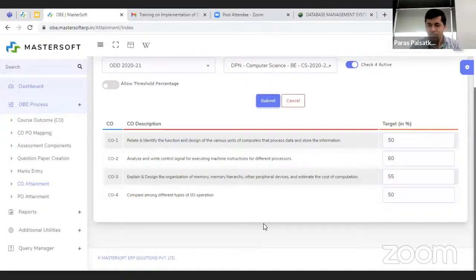And then proceed with the process. Otherwise, you can have the average result and set the target accordingly. You can have the same target for all COs, or you can have different targets for different COs. That is also okay. Then you have to go for the exam-wise attainment process, wherein you'll have to select the session, the course name, and the exam name.